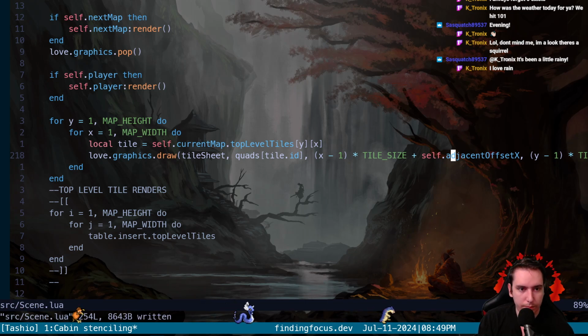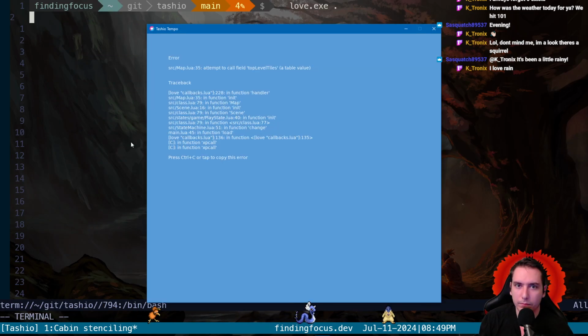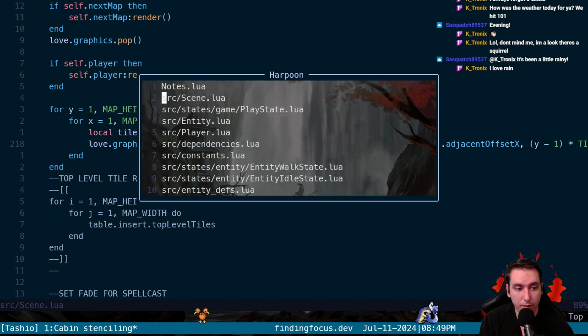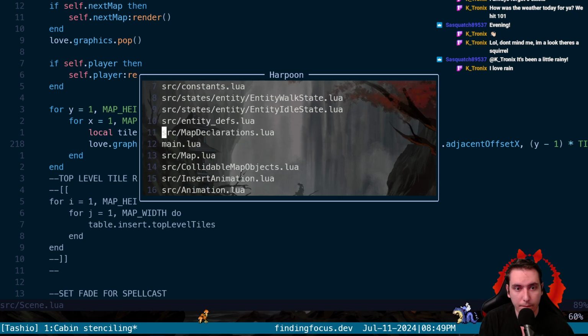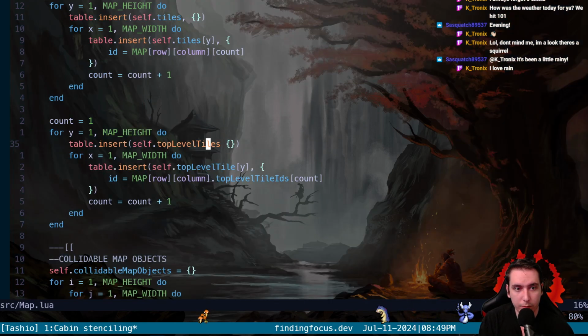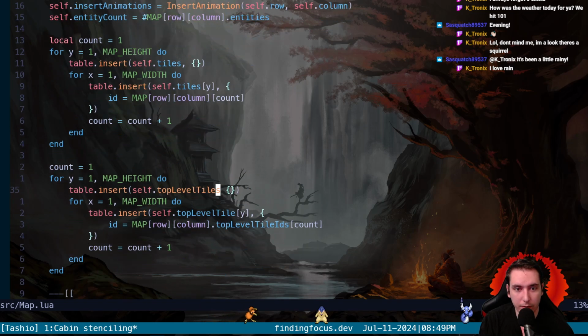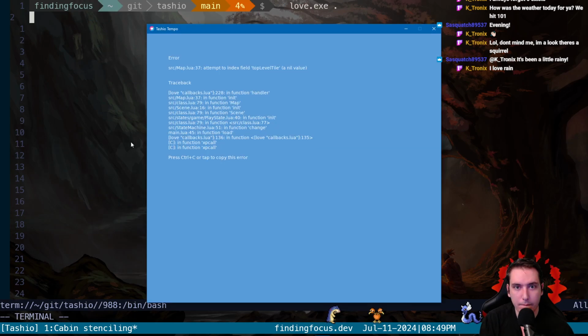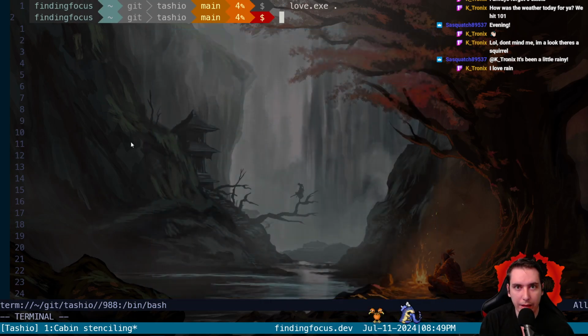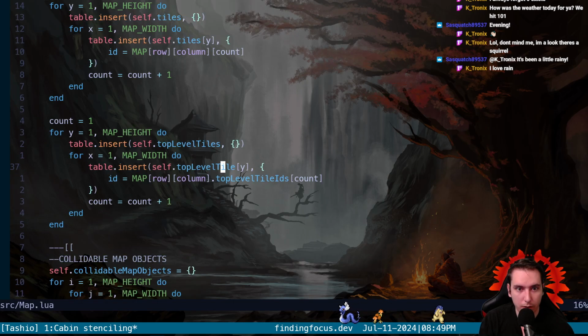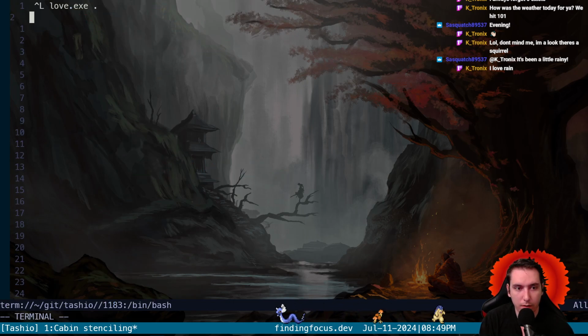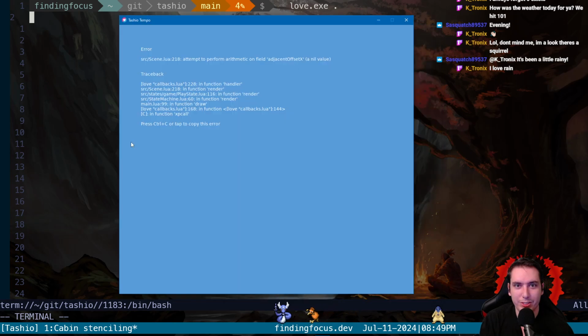Okay. Top level tiles, map 35, we crash. Self.top level tiles, oh, we need to get a comma here. Okay. Top level tile at 37. Son of a bitch. Attempt to perform arithmetic.